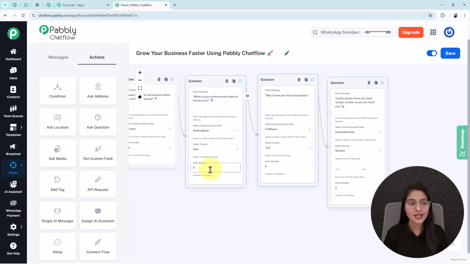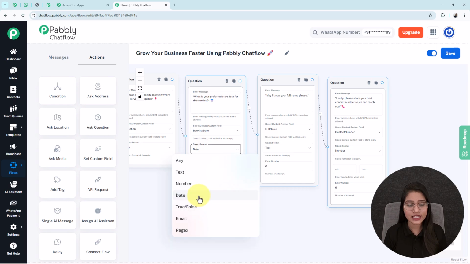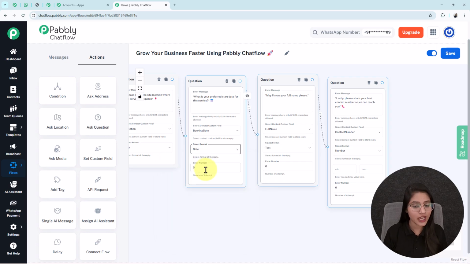Next, the number of attempts. Number of attempts is defined as how many times your user will re-attempt the question that you have written in this field. It also means that whenever your user does not reply in the correct format that you select from this list. For example, here I have selected the format as date, but my user replies to my bot in the form of text. In those cases, we have to increase the number of attempts for our user. But make sure that whenever we increase the number of attempts, we have to write the validation message in this enter message box. As in this case, I am giving the number of attempts as 0, so there is no requirement of any validation message.